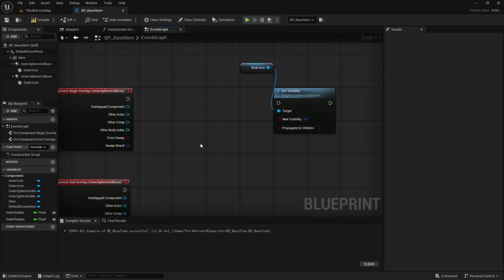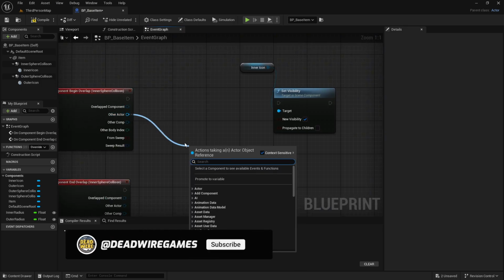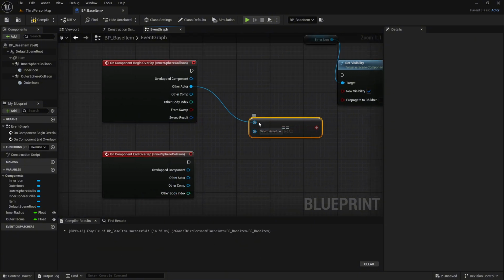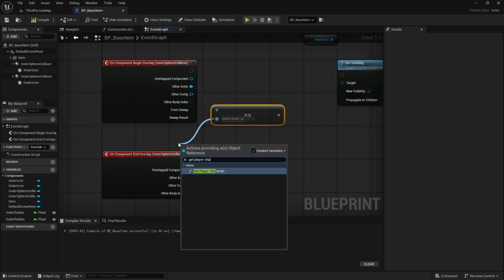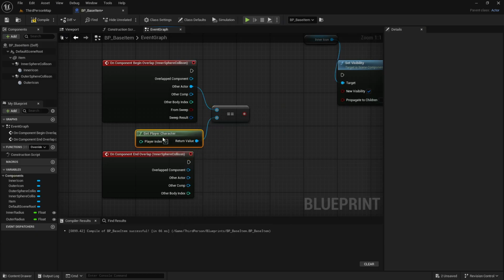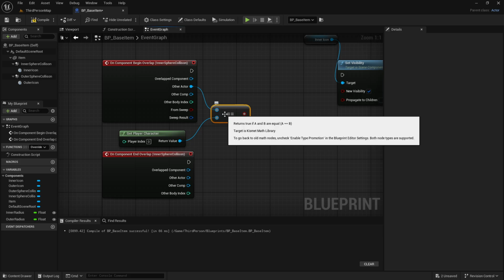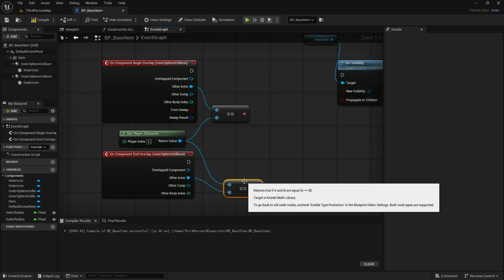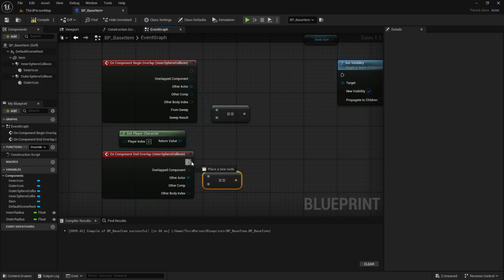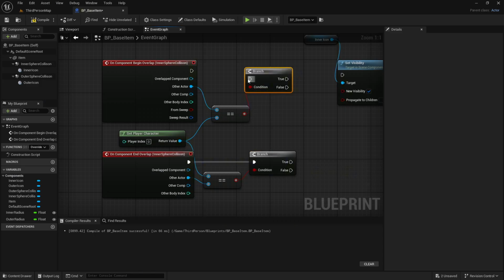of that. And what we're going to do is go over, equal, get player character, and we want to copy and paste this because we want to do the same here, and then we want a branch. We want that to be our condition. Copy this branch, paste it up here like that.